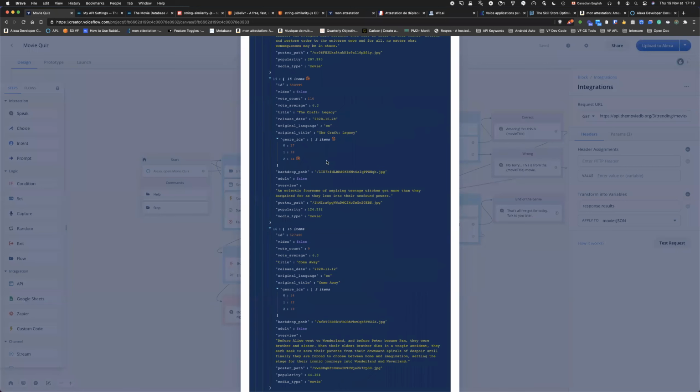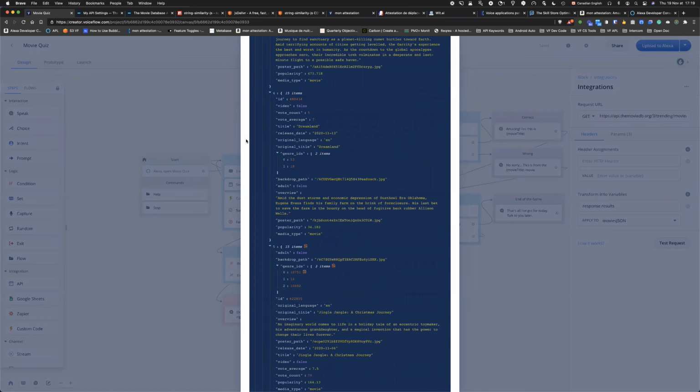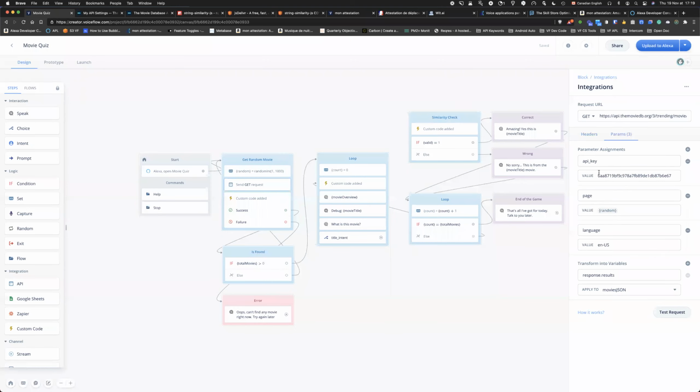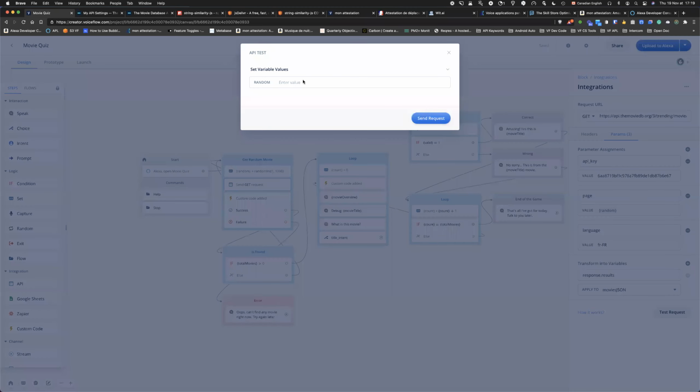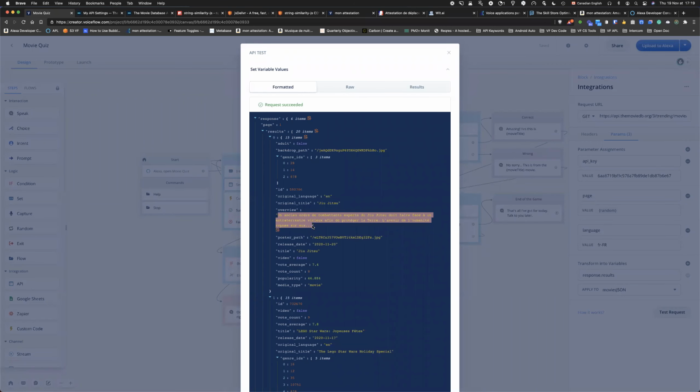What we are actually doing with that call is, as you can see in the params here, we have the API key, we have the page, we have the language. This is how you want to return the information. So let's say you want to do this for a French skill. You do this. I'm setting the random to 1. And as you can see here, we now have the overview in French.